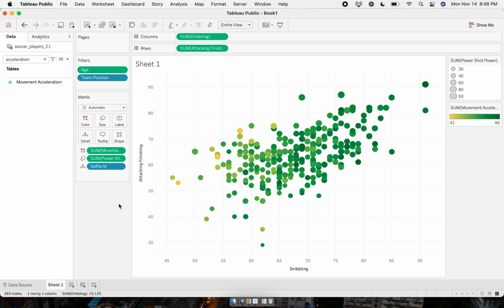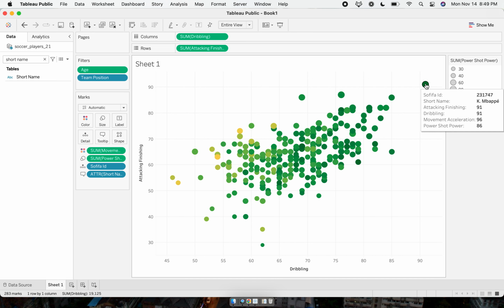Now when I hover over these players, I only see the SoFIFA ID, I don't see the player name, and I don't even see a player label attached to it out here. So let's go ahead and add in the player names. I'm going to search for short name. Okay, I'm going to drag short name and drop it on top of tooltip. So now when I hover over this tooltip, I can see the player's name.